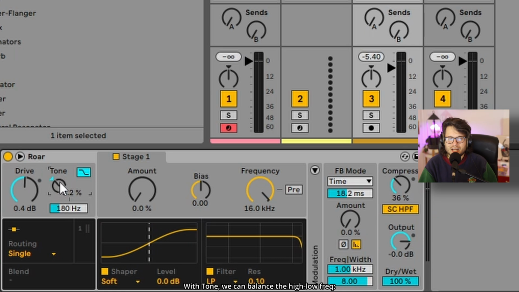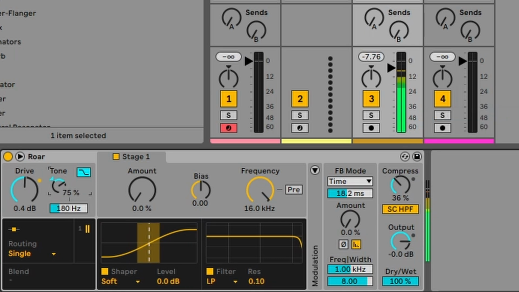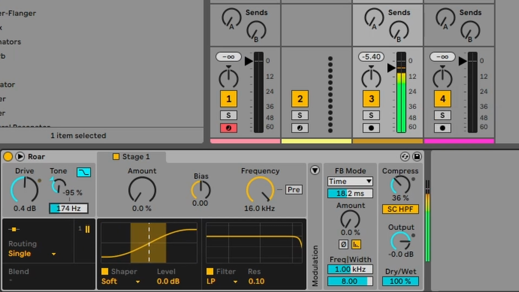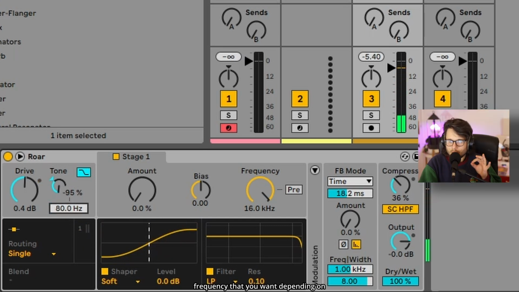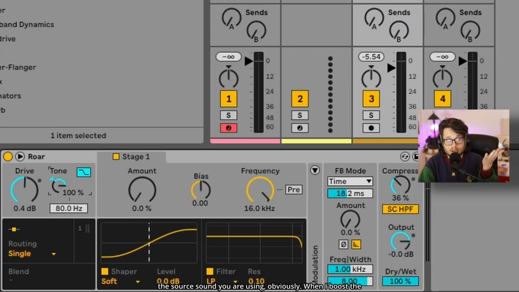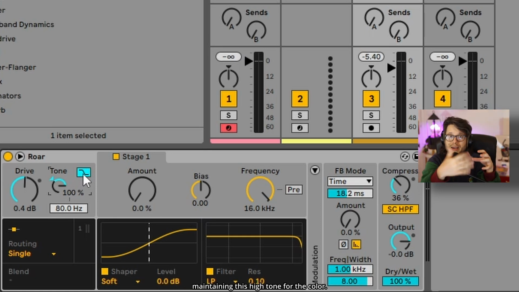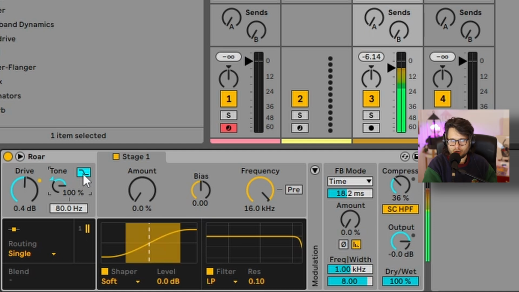With tone we can balance the high-low frequency. And here we have like this little slider to fine-tune that, to find exactly the frequency that you want depending on the source sound you are using, obviously. When I boost the high frequencies, you can see how the lows kind of disappear like a high-pass filter. That's because the color compensation is deactivated. If we activate color compensation, it's going to try to compensate the output by bringing some of those frequencies that you took out while maintaining this high tone for the color.